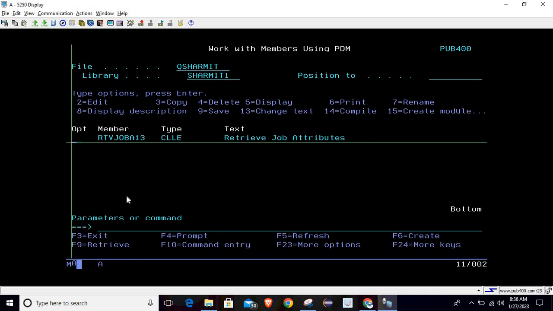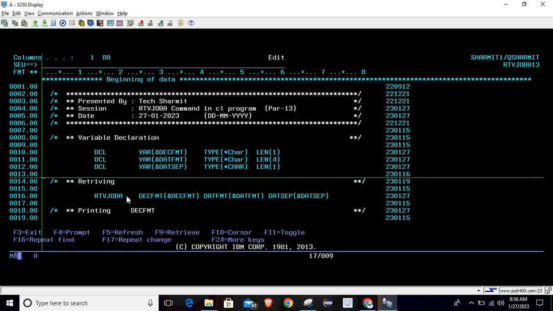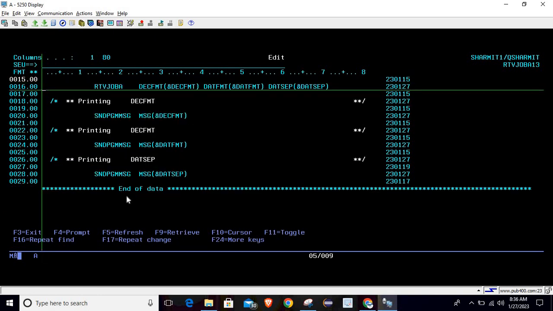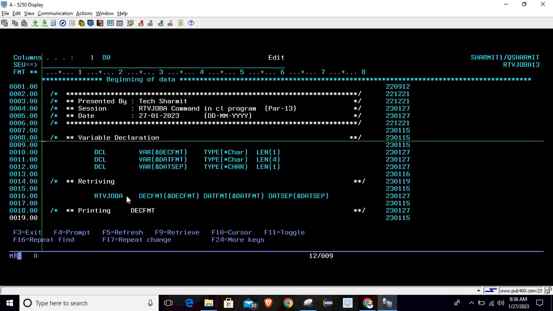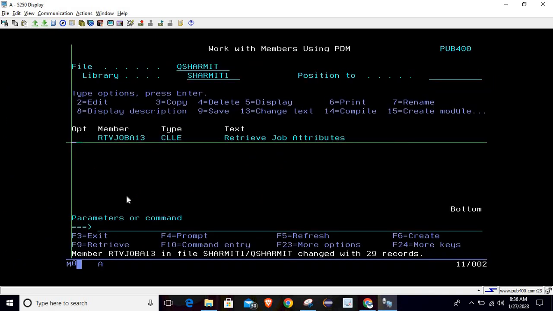So this is how we can utilize this command for retrieving these three pieces of information: decimal format, date format, and date separator. Just for demo purposes, we are printing these values. Otherwise, you can utilize them in your logic. Let's say there is a requirement where you want to check what the date separator is. In that case, you can easily utilize this command and it will give you the exact format or separator that we are using for our job.